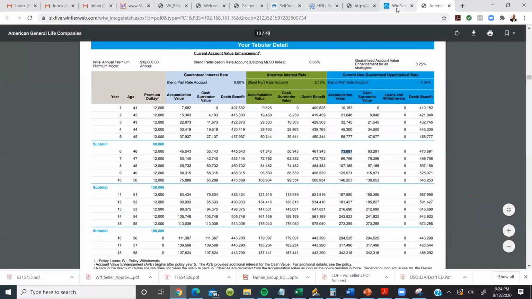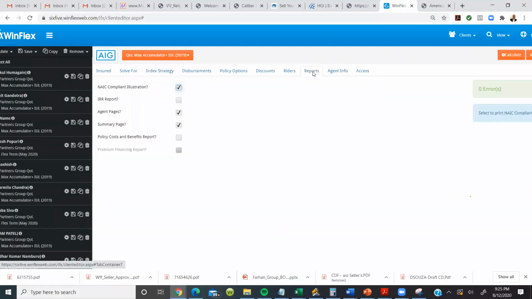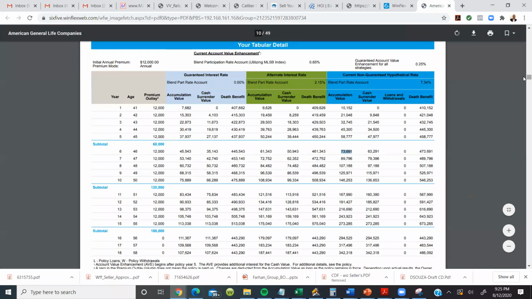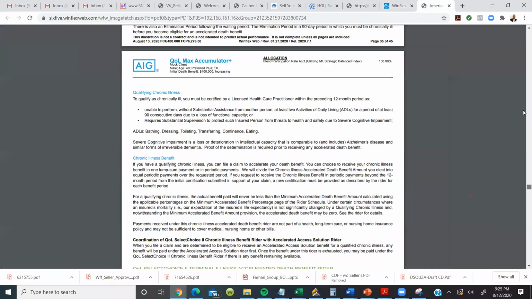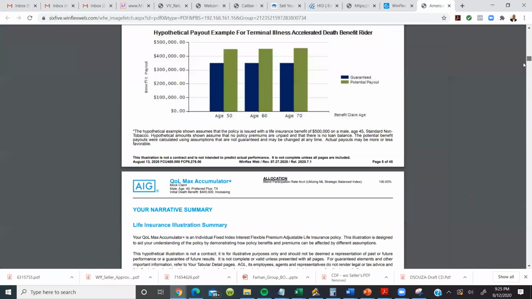Correct. So when you run the illustration, you run the report. You click on the policy cost and benefit report, and you will get it with cost. It will be a similar illustration, but all the way at the bottom there will be one table where they will show you the yearly cost also.